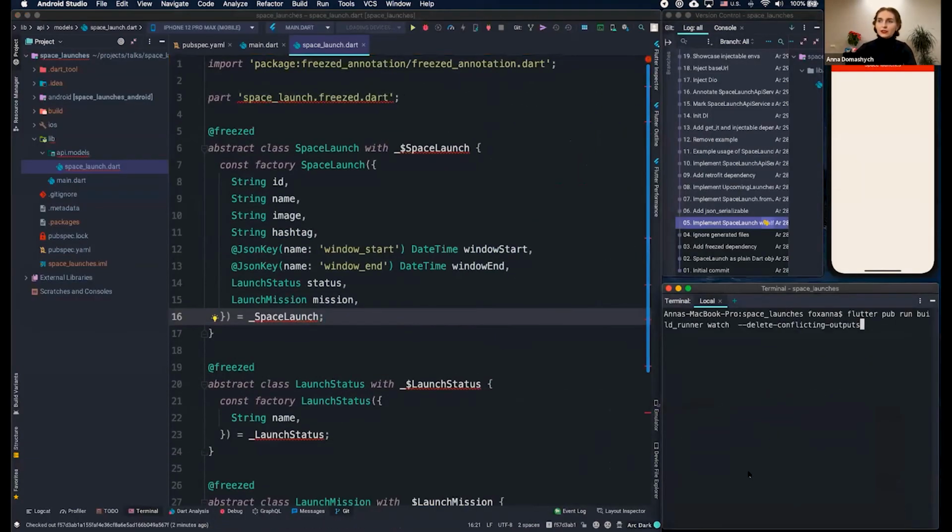Let's now run this command. So flutter pub run build_runner watch --delete-conflicting-outputs.